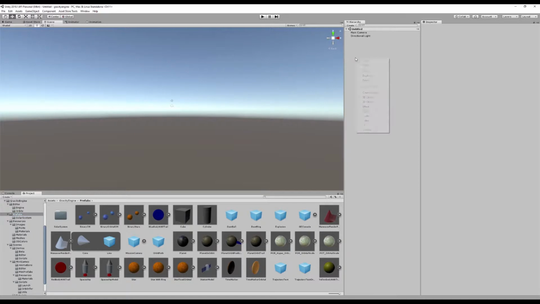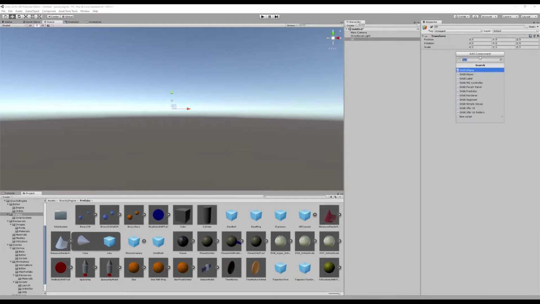So to get started with Gravity Engine, we need to create an object in the scene, which we'll just call Gravity Engine, and add an instance of the Gravity Engine component to the scene. This will be a singleton, and it will manage all the gravitational interactions of objects in the scene.